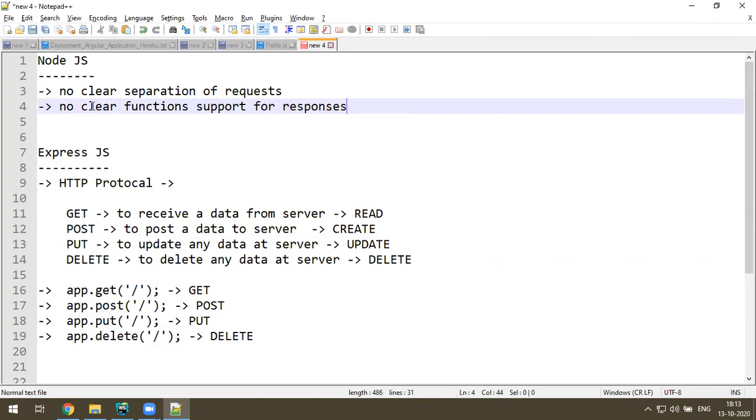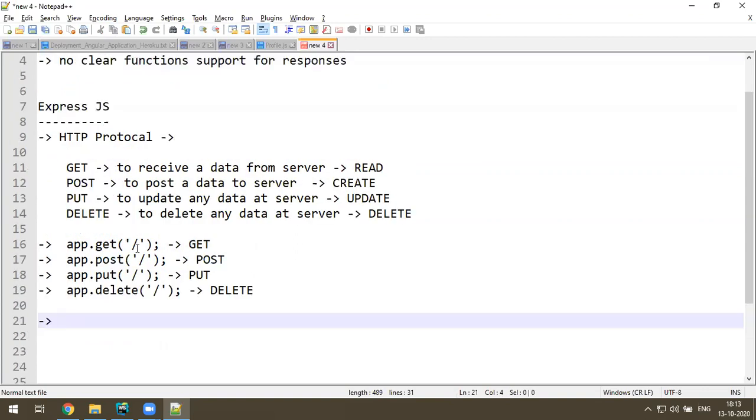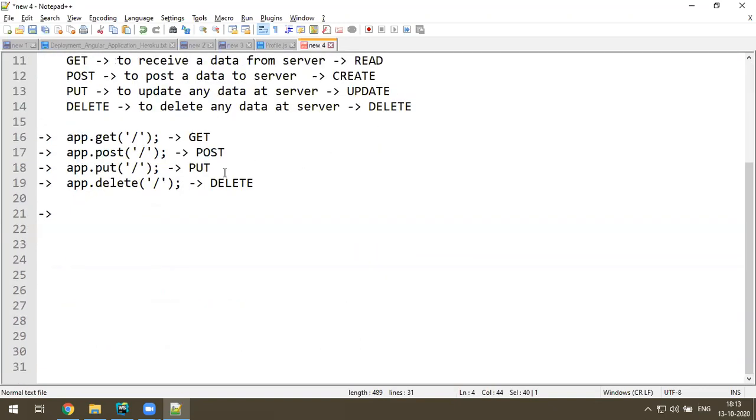For responses as well, there is no clear support here, but in this Express.js library, we have it. Sir, what is that? For example, what type of responses do you generally receive from the server? You will receive a clear separation of responses. You will receive different types of responses.